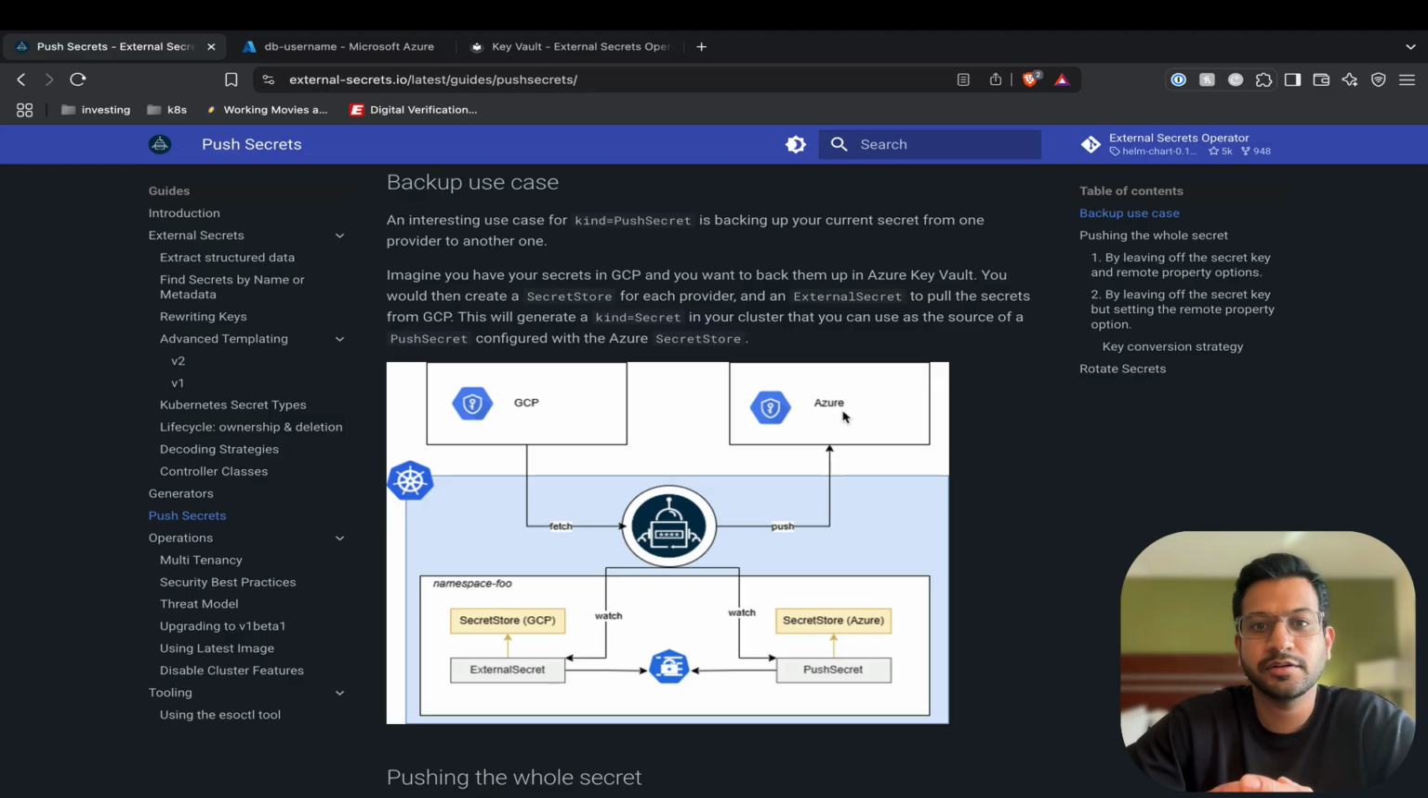So let's say your organization uses GCP for your secret solution, and maybe you want to migrate to a different solution like Azure or HashiCorp Vault or something else. So migrating or taking backup of thousands of secrets is not going to be an easy task. With Push Secret, you can simply configure ESO to pull your secrets from one solution first, and then push those same secrets into multiple systems automatically.